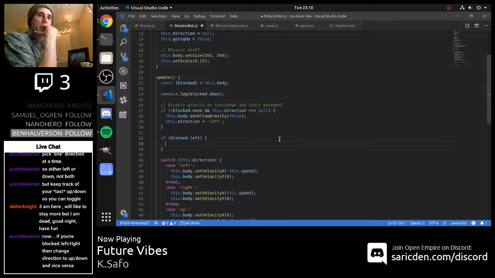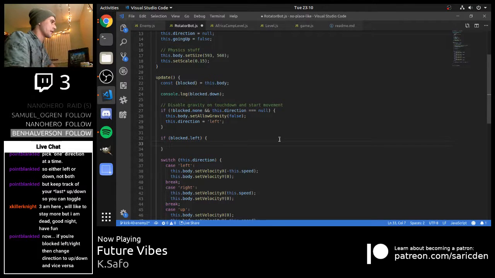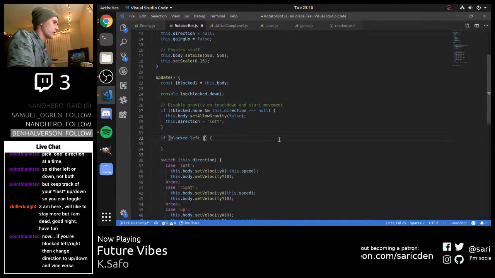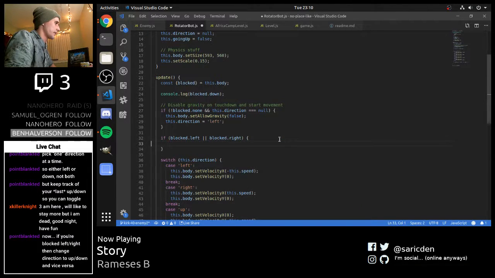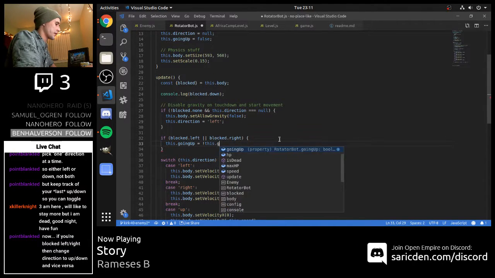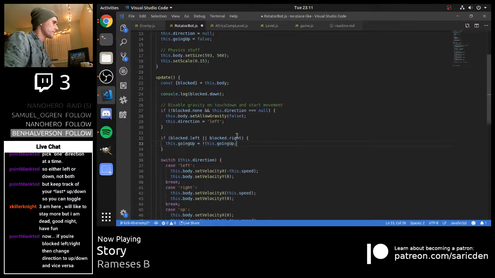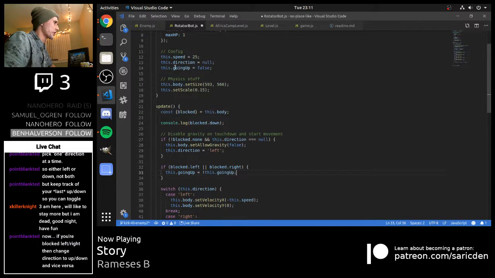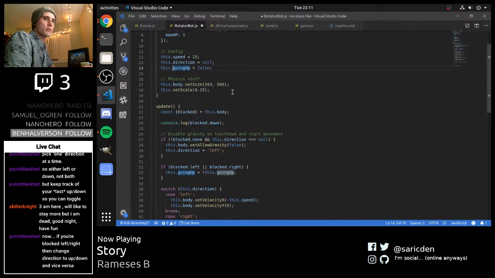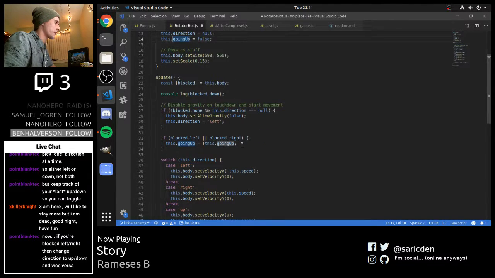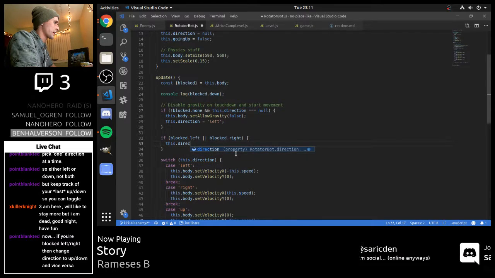So now if you're blocked left right, change the direction to up down and vice versa. Okay, yeah, I see what you're saying. So blocked left or blocked right, then we can say this dot going up equals negative this dot going up to toggle it. Or maybe I should change this to... Oh, hold on, no, the direction, not the going up. Let's say, so direction.